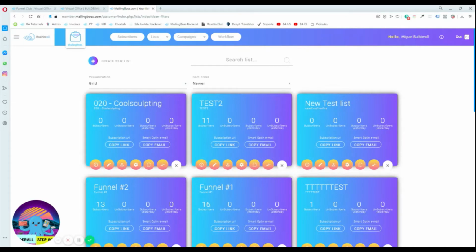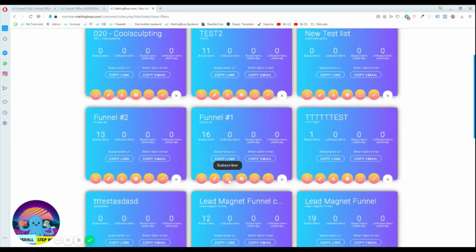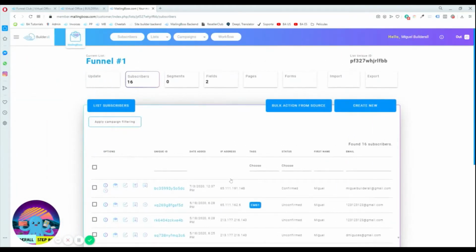Today I'm going to show you how to import an external list here on MailingBoss. The first thing is that you need to know which fields you want to import here. I'm going to go to my phone number one list, and then I'm going to go to subscribers. Then we're going to go to fields.